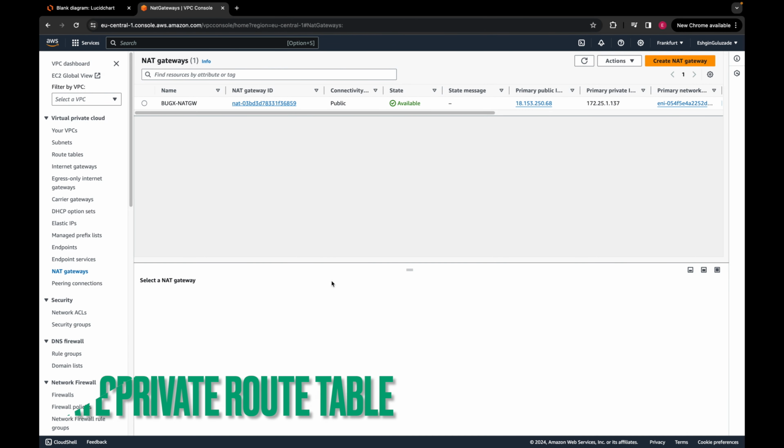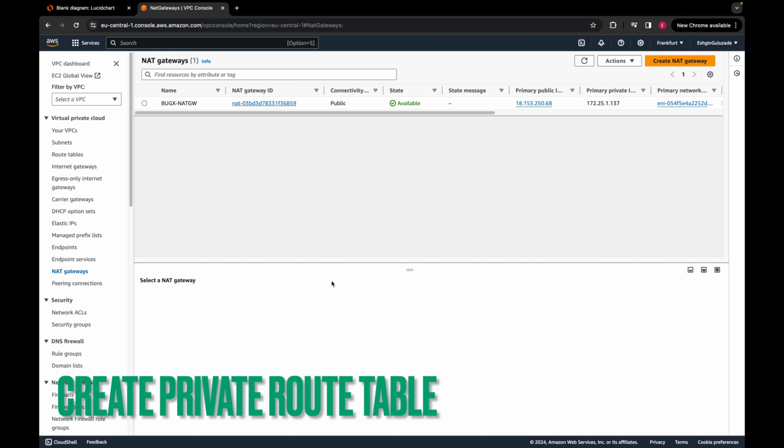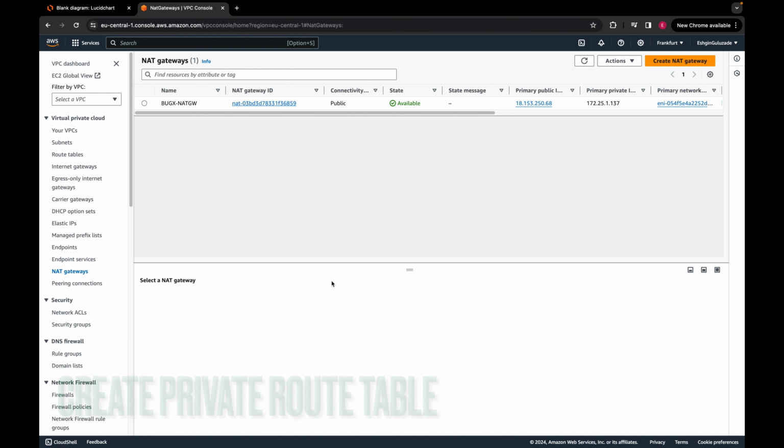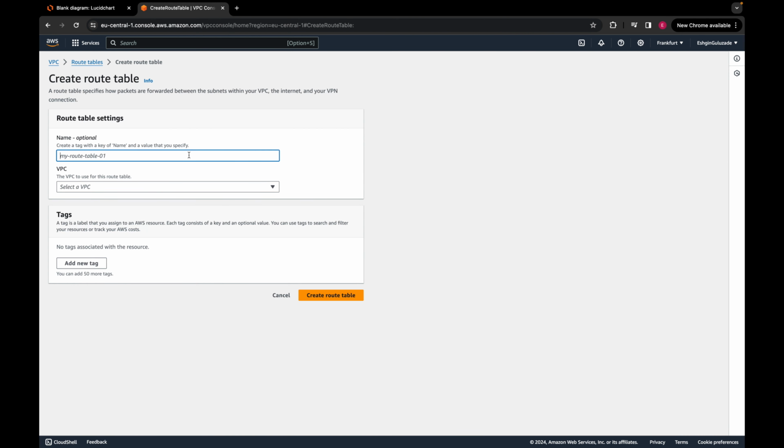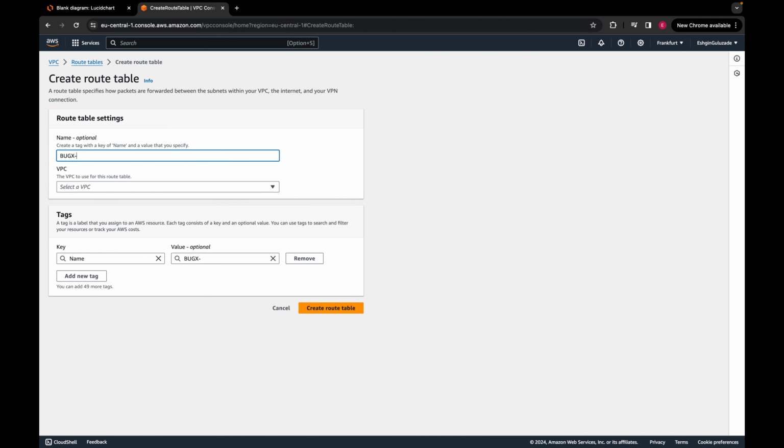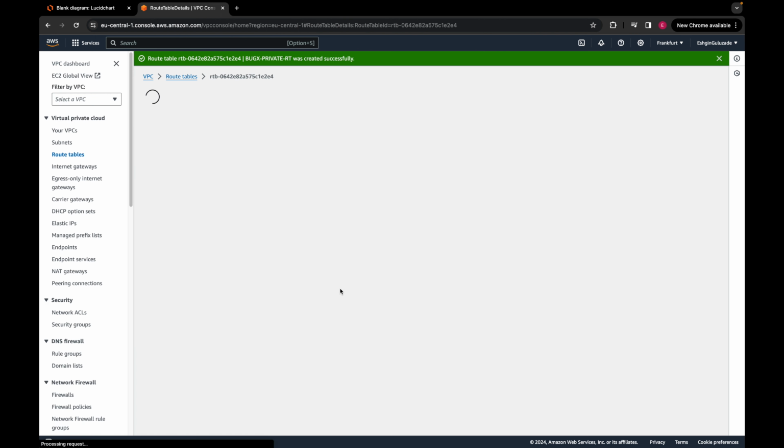Okay, it is created. Now I'm gonna create a root table and attach it to NAT gateway. So I'm gonna go to the root table. Let's create new one. I will call it BugX private root table. Select VPC. Make sure you select BugX VPC. So basically everything we're gonna create, it will be in the BugX VPC. So create it.